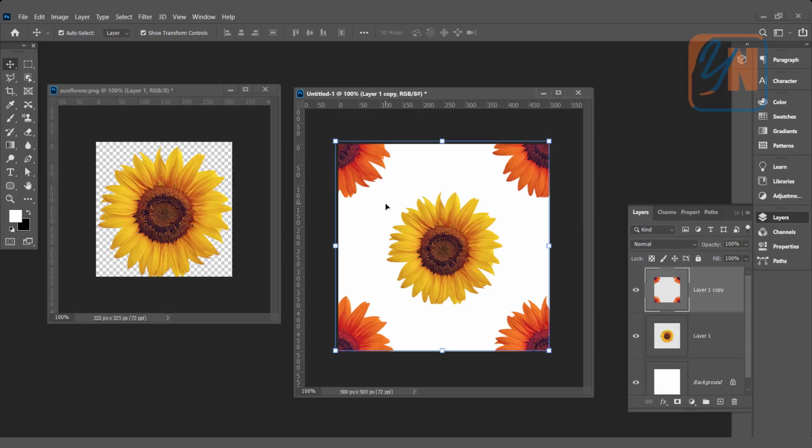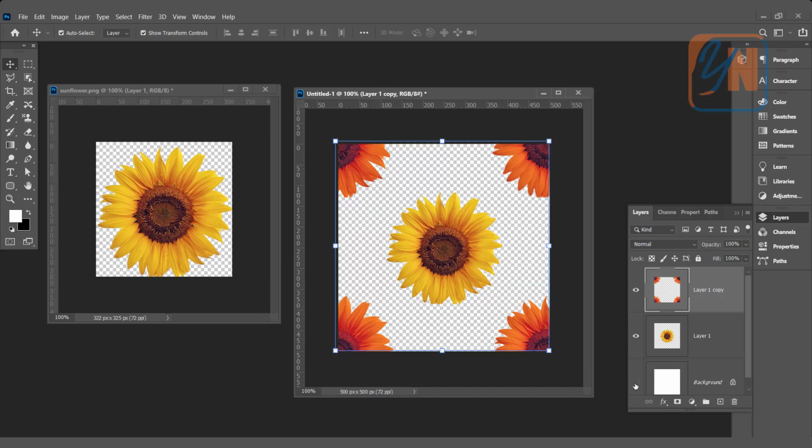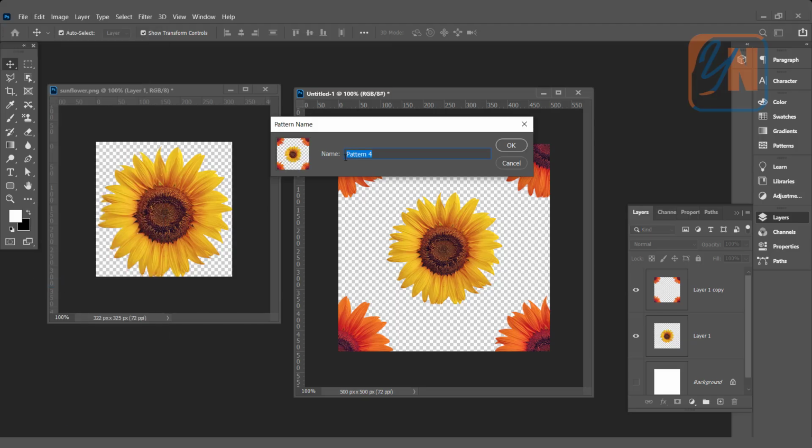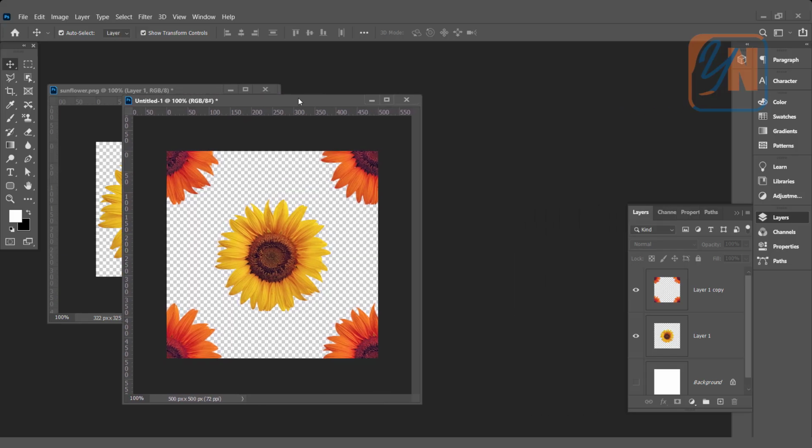Since we need it without background, we can make it transparent by turning off the background while defining the pattern. We don't even need to select since it is the entire canvas. So we can go to Edit, Define Pattern. This is my pattern name, the default name, Pattern 4. If I want, I can rename it, but I will leave it as it is. Click OK. Now the pattern has been defined.